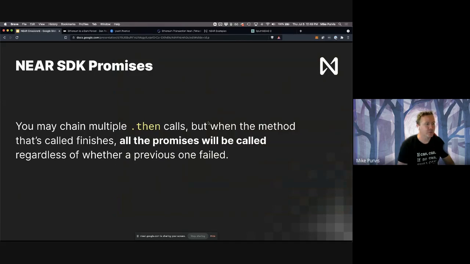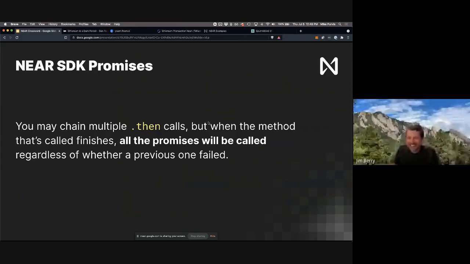You can chain multiple .then calls, but when that call finishes, all the promises will be called regardless of whether the previous one failed. So maybe I can clean this up a little bit, because that's just the meat and potatoes: it's not going to act the exact same way. If you have like 3 .thens, all of them are going to get called, which is cool because sometimes you actually do want almost like a try catch finally thing, where the finally is like no matter what, please do this block of code inside of finally.